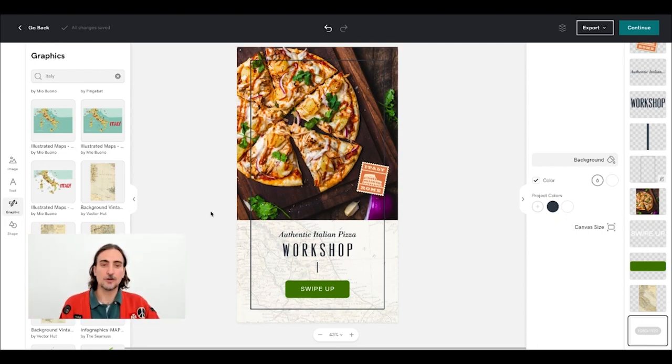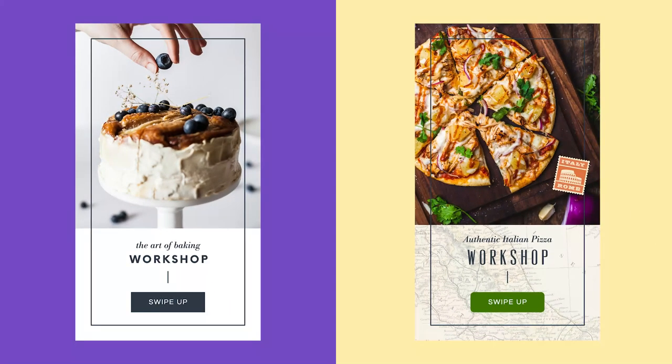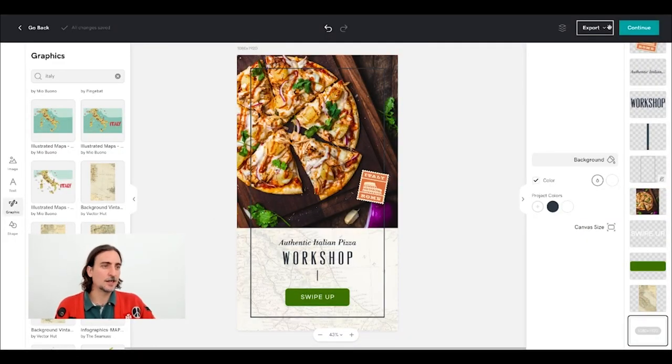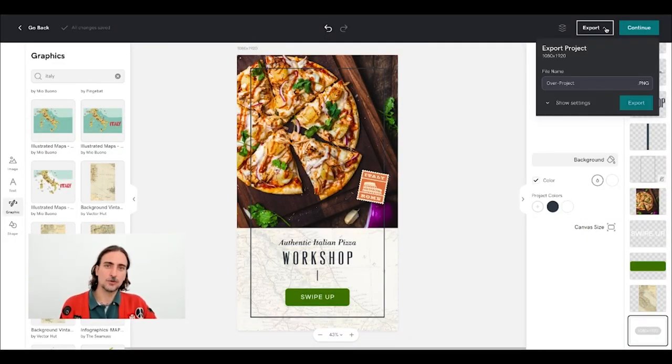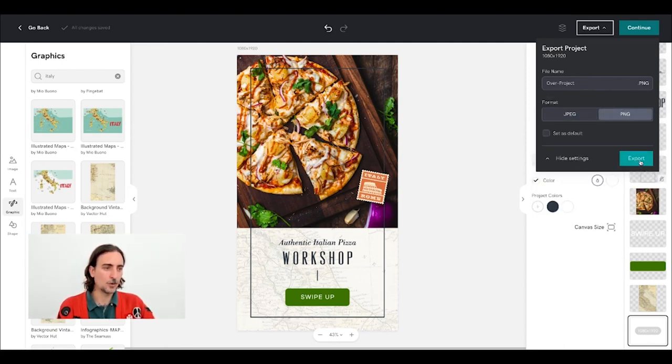So that only took a few minutes. I started with an existing template, and I ended up with something unique to my needs. And once you're done, you can now either export this to your computer by selecting either a JPEG or a PNG and then hitting export.